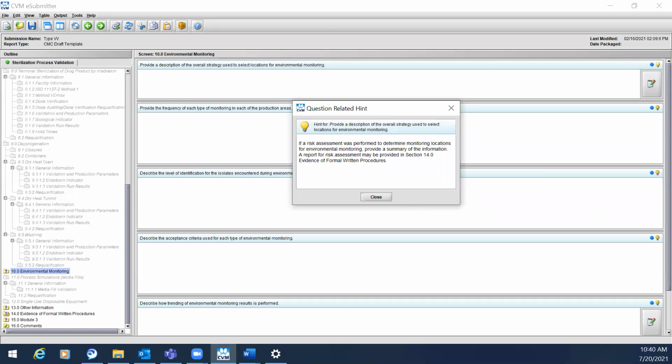If a risk assessment was performed to determine monitoring locations for environmental monitoring, provide a summary of the information. A detailed report for the risk assessment may be provided in section 14.0 under evidence of formal written procedures.